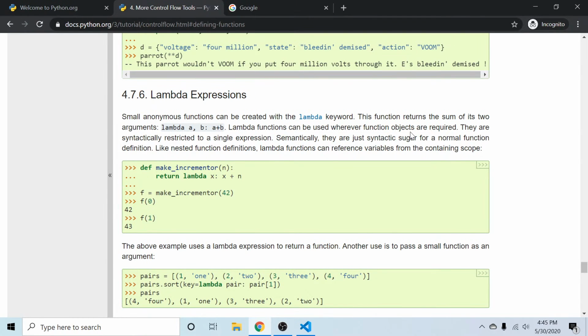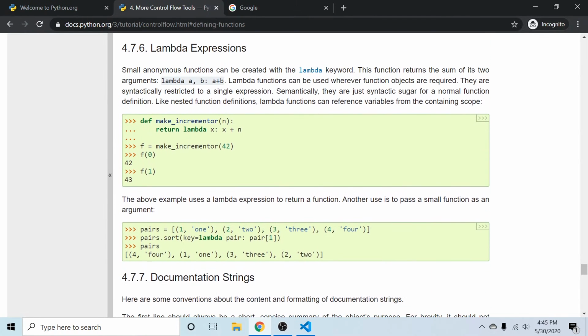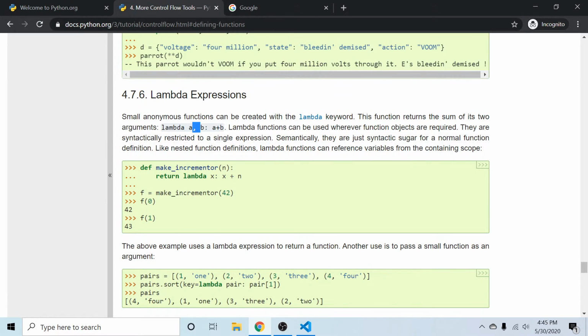Oh, okay, here. The function returns the sum of its two arguments. Okay. So lambda, they show us kind of here what's done: lambda a, b: a + b.